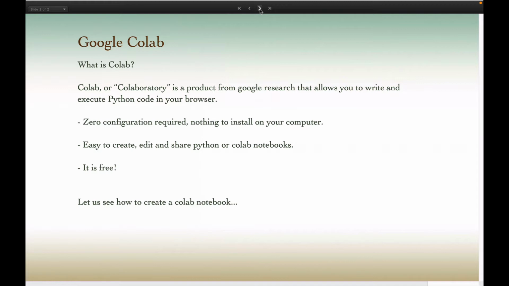Using Google Colab is easy to create, edit, and share Python or Colab notebooks. It's free. Now, let us see exactly what a Colab notebook is and how to create one.